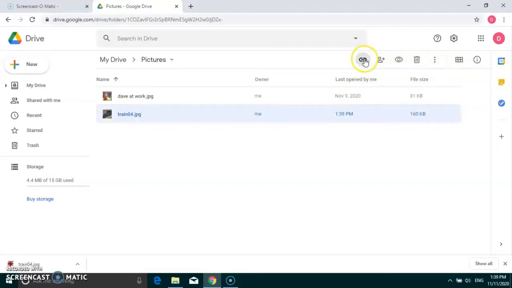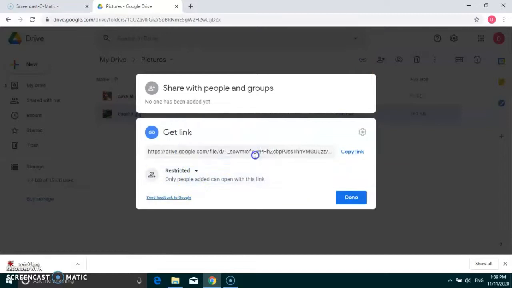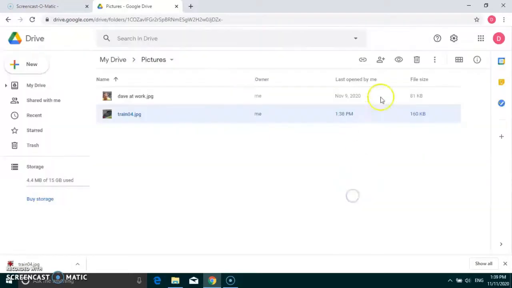The Copy Link button right here allows you to create a link that links to the picture. And you can use this for purposes of sharing in a document or sharing in an email right here. I'm going to go ahead and close that.